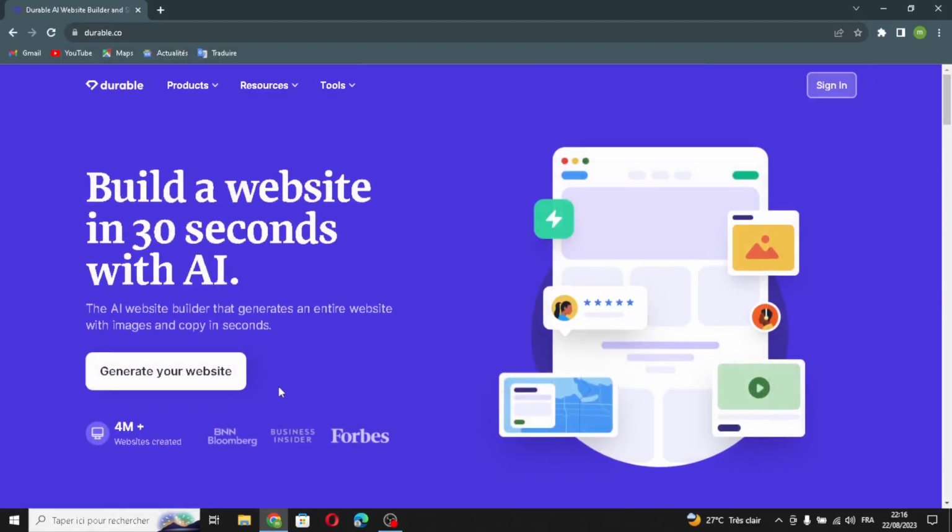So as we know, a durable website is a place on the internet where you can find information and services related to things that last a long time or are strong and able to withstand wear and tear. It's all about things that are built to stay in good condition for a while. Also, we know that you can build this website in just 30 seconds with this AI.